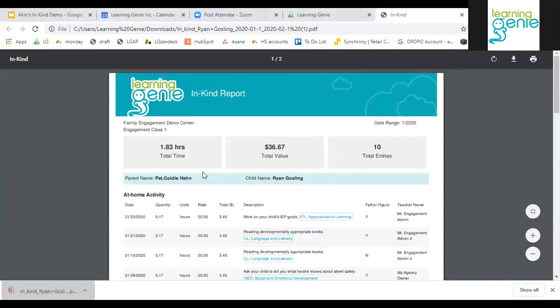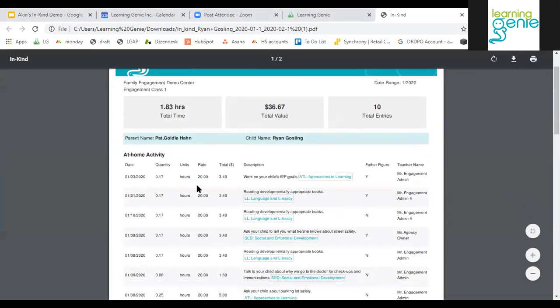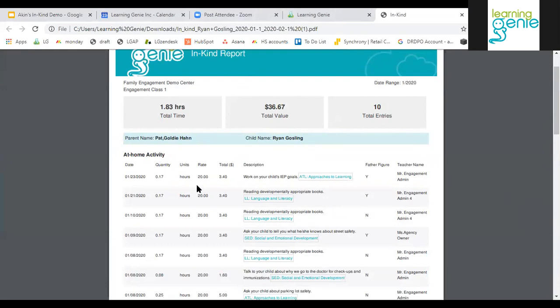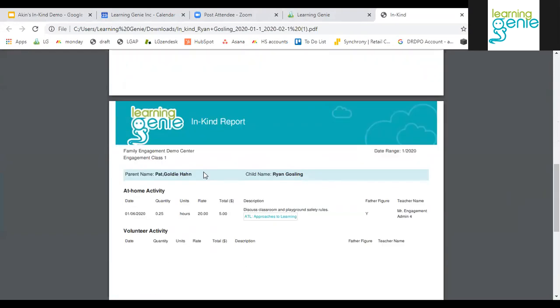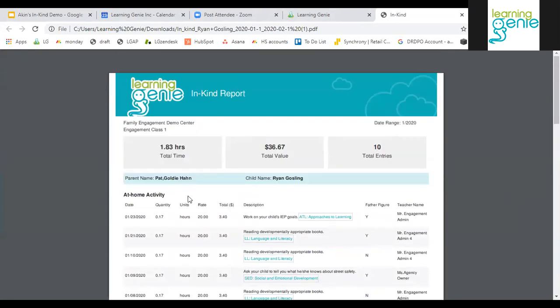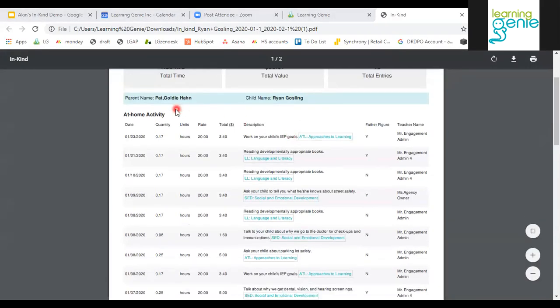So here on the in-kind report, you're able to see a summary of what this child's parents have submitted in in-kind so far, whether it be the at-home activities or volunteer activities. If they've submitted volunteer activities, it looks like for this child, they haven't submitted any volunteer activities. It also gives you a summary of the total value, so what you've collected so far in in-kind and the amount of time that these parents have been actually doing those activities. So let me turn on my annotation real quick, easier for follow. And you get a description of what's been submitted.